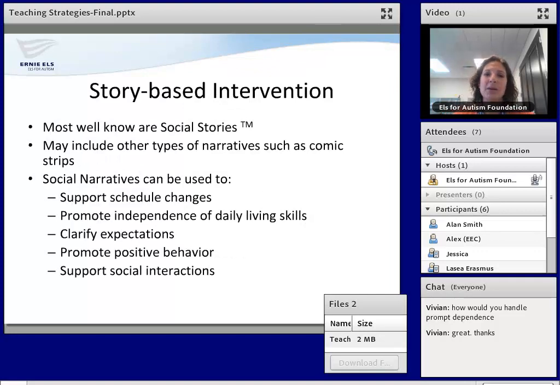The next strategy that we're going to talk about is story-based interventions. The most well-known are social stories. I'm sure many of you are familiar with social stories, but they're not the only way that literature and words can be used to support learning in an educational setting. There are many other narratives. We can use comic strips. We can use just words in a PowerPoint and some pictures.